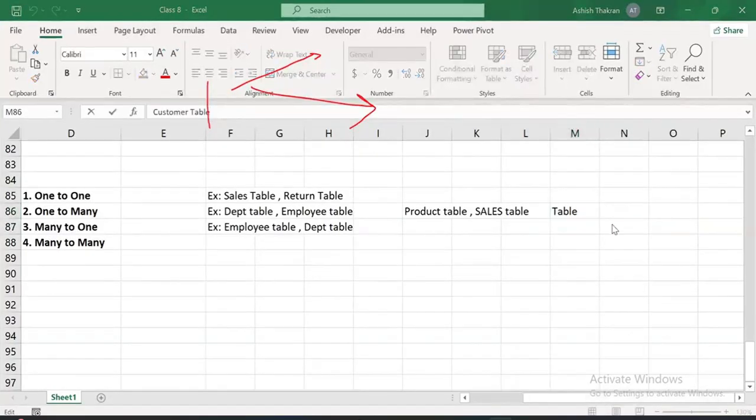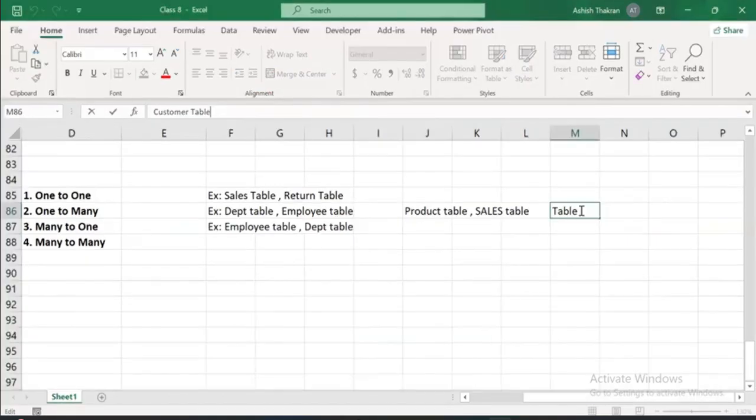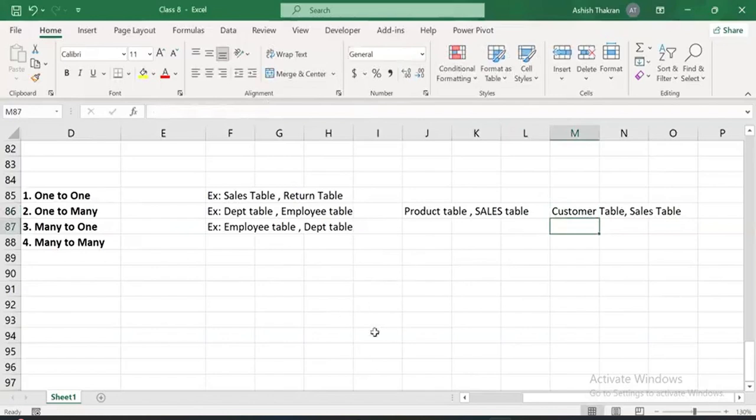So which tables were we taking? Customer table and sales table. Okay, so vice versa will be many to one in this case. Nitesh, these are real-world entities only.